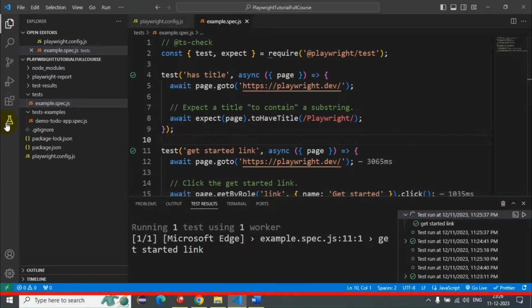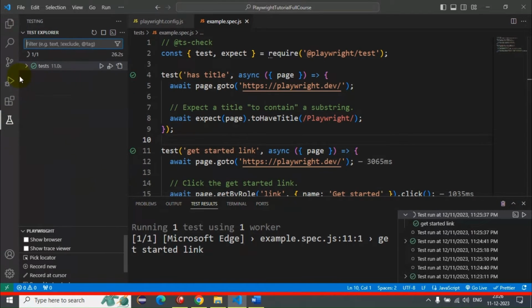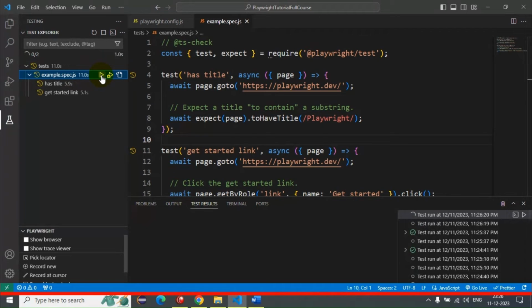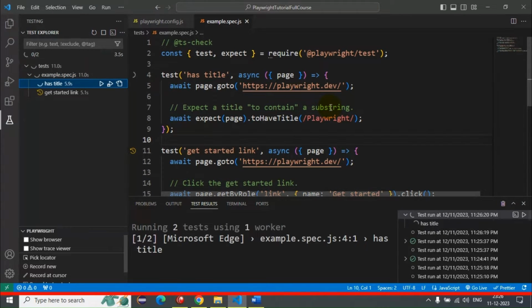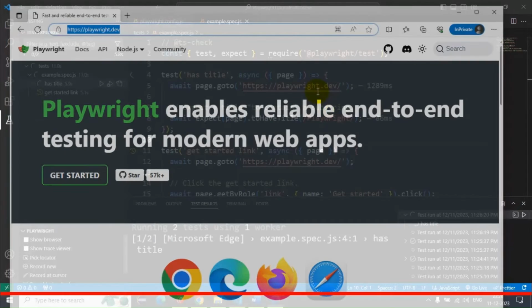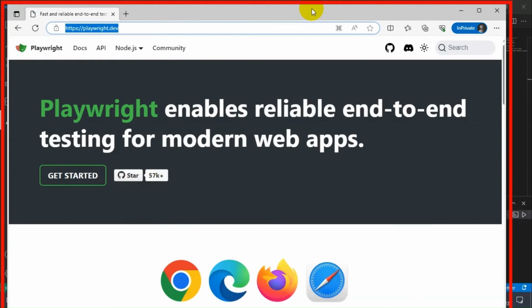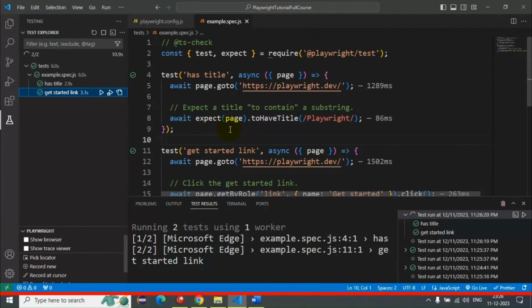Now I will go back to the Test Explorer. From here also we can run all the tests. Here I'm going to trigger our spec file for the test execution. It should execute all our Playwright automation tests on the Edge browser. You see here, it is able to execute all our automation tests on the Microsoft Edge browser.